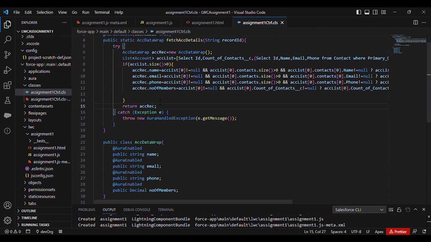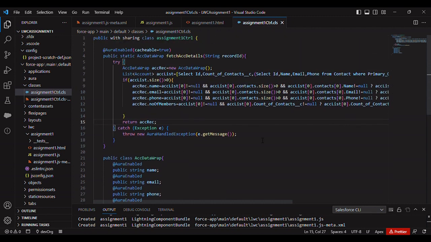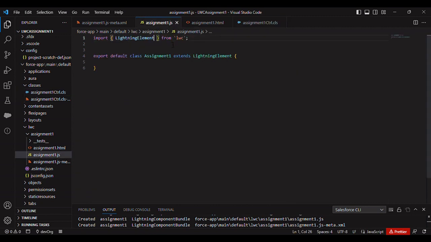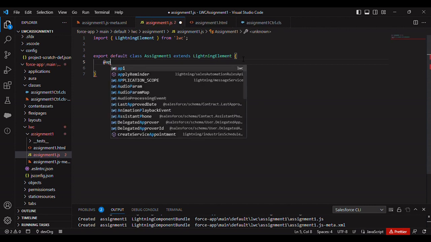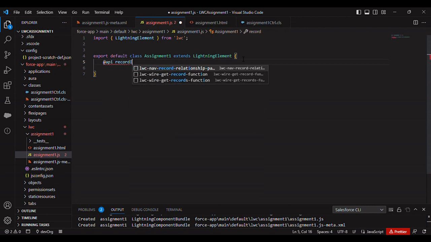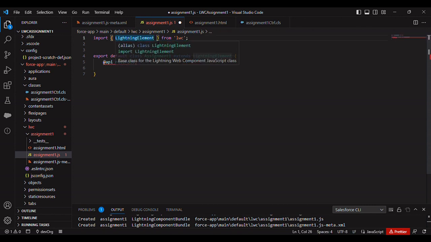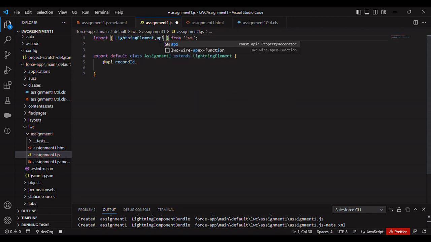Here I am returning the account record, that is our wrapper class data. So here our Apex part is done. Now we will switch back to the LWC JS. First, as we need the record ID, we will use @api to get and set the record ID, and we will import it as well.